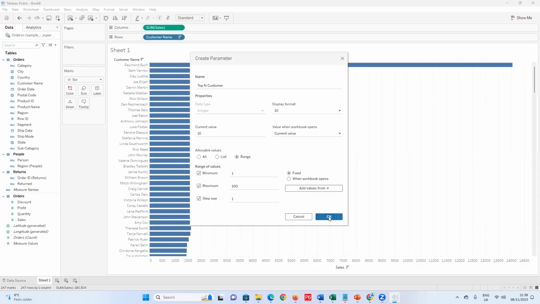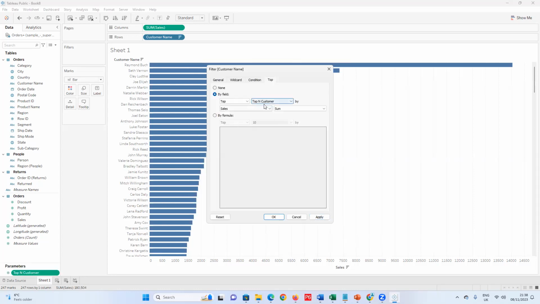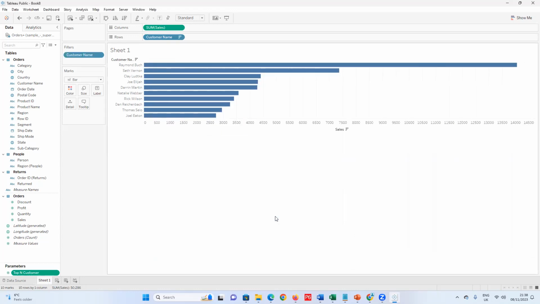So all I'll just do is click on OK. Once I click on OK, it will show. You see this parameter I've created, top end customer. Once we do that, I'll just click OK. Now that parameter will come and show down here.